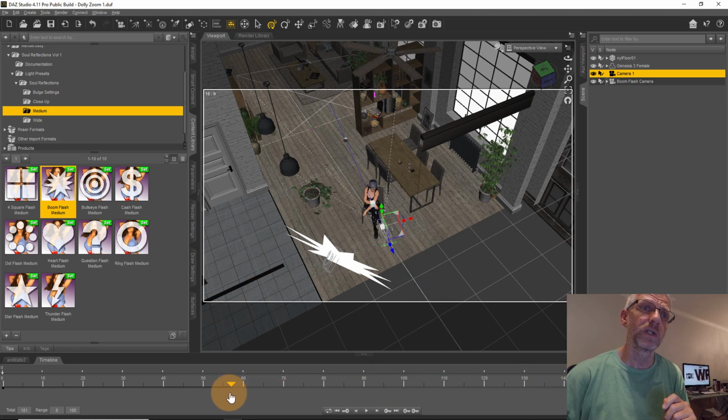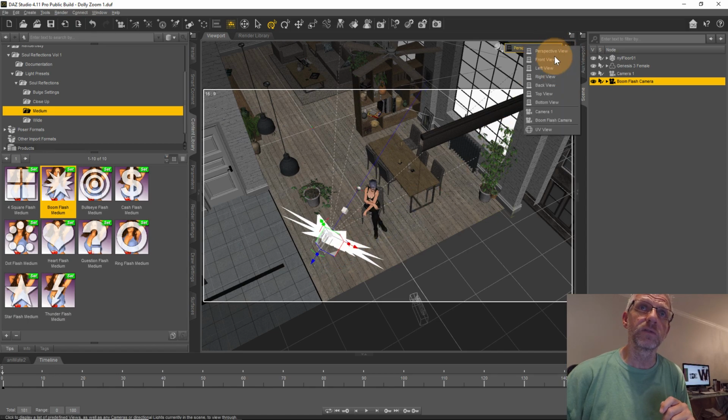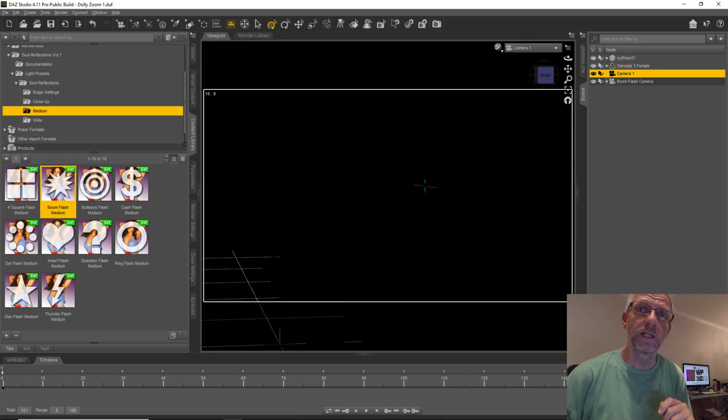But we probably have to do something about the intensity of that. It also means I can move it slightly further towards the character. Let's see if we change to our camera 1. Is it in shot? I don't think it is. It's nice to see.